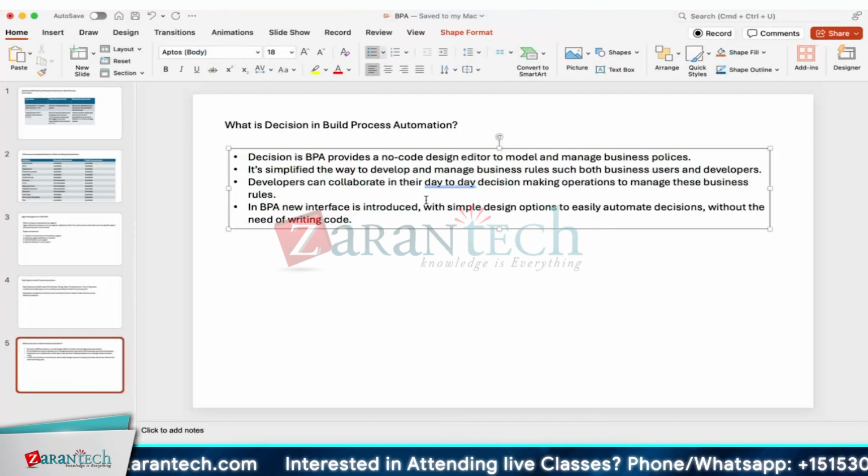Yeah guys, this is the concept of decision. Actually, in BPA, the decision is nothing but business rules. It has been designed with a no-code design editor to model and manage the business policies. Okay, what are business policies?